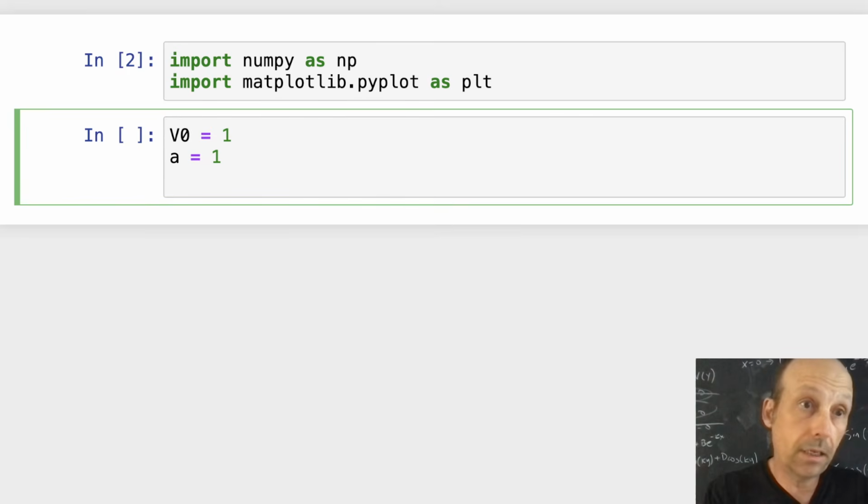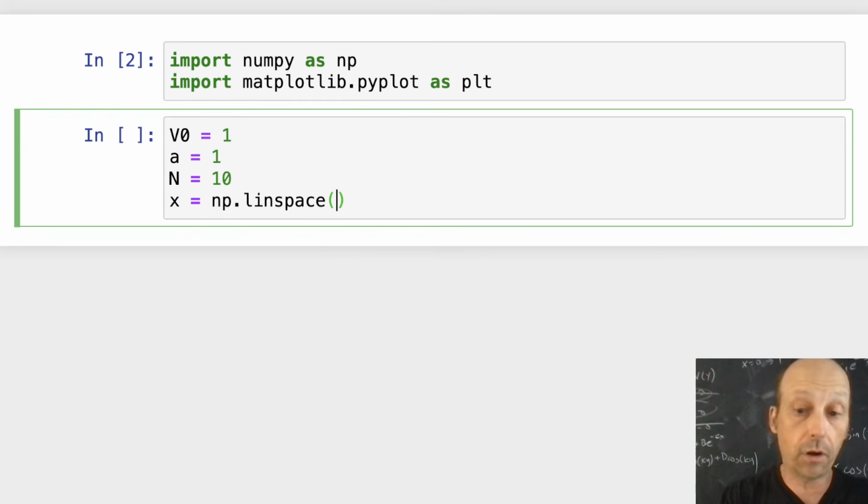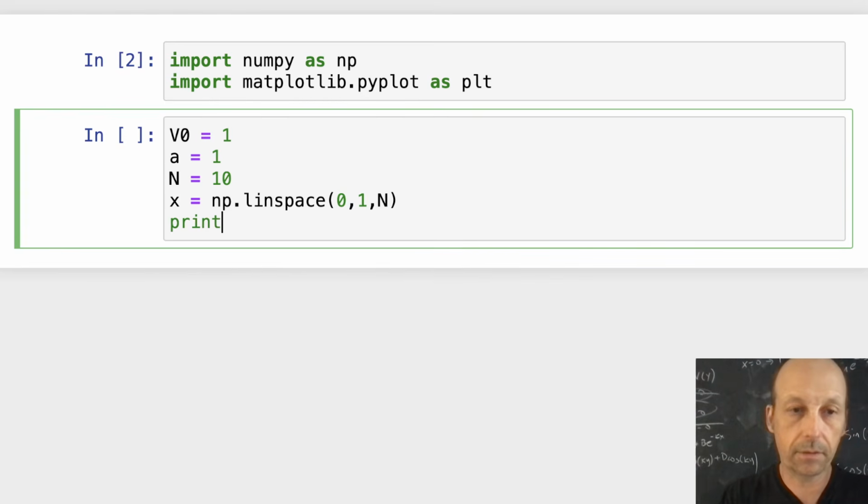And I'm going to need to make my x and my y values. So let's make the x and the y values. I'm going to say n is equal to 10. And then in NumPy, we have this function that generates arrays. So I can say x is equal to np.linspace, and I want to go from 0 to 1, and I want there to be n numbers. And let's just print that out and see what that looks like.